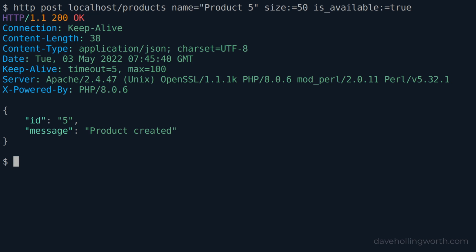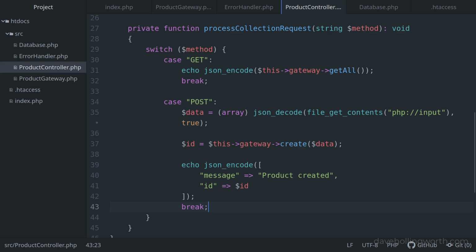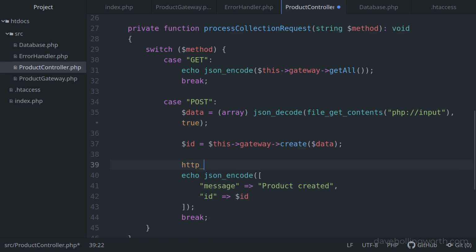Note that in the output when we make this request, we have a status code of 200. This is the default status code if we don't change it. However, when inserting a new record, the status code to use is 201. So let's set that using the HTTP response code function.